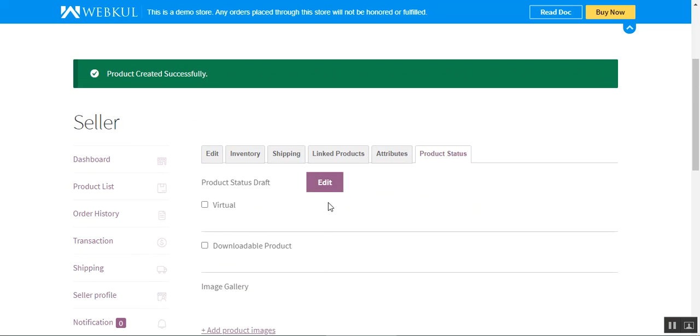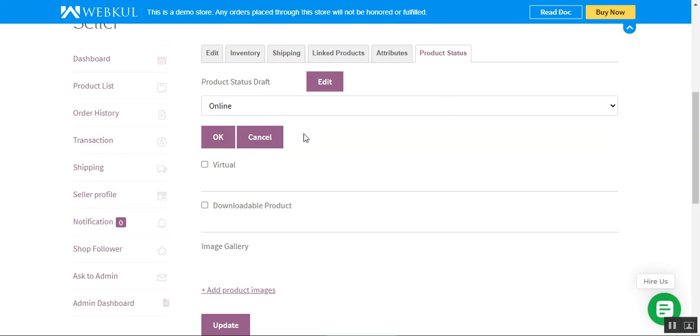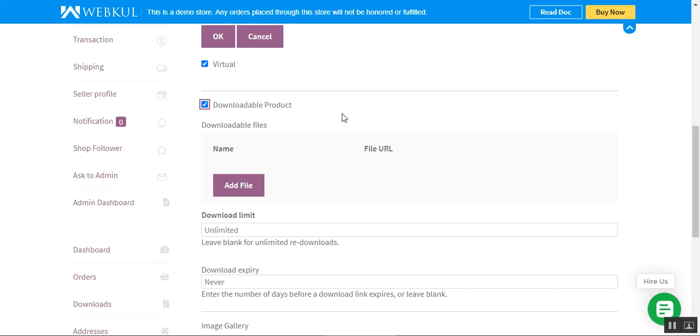And lastly, you can see that right now it's in draft, so you can make it online by choosing that and tapping here on the OK button. If it's a virtual product, you can check that option here, and you can see that if I choose virtual, the shipping goes away because it's a virtual product, so the shipping is taken out. And for the downloadable product, you can check that option.